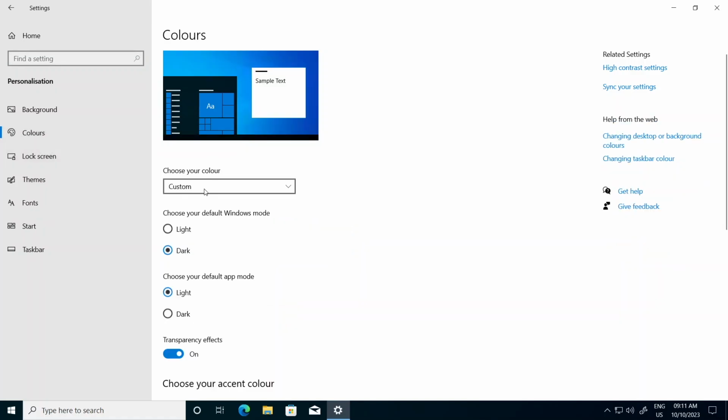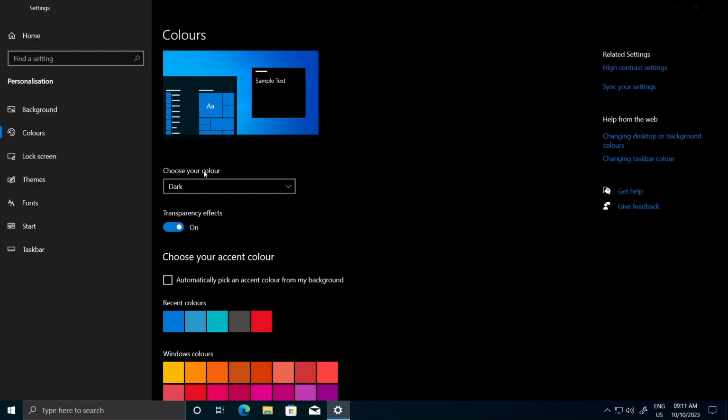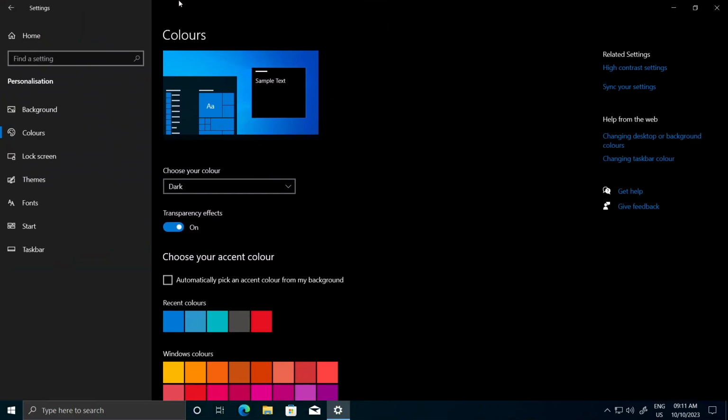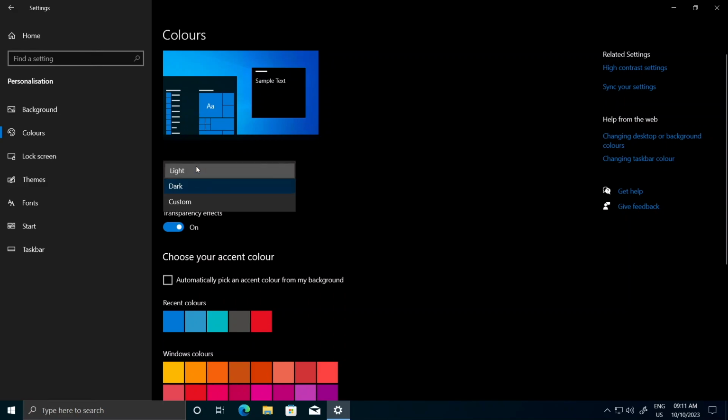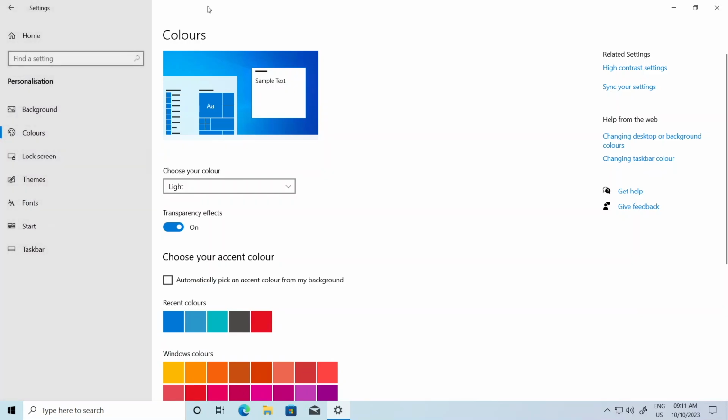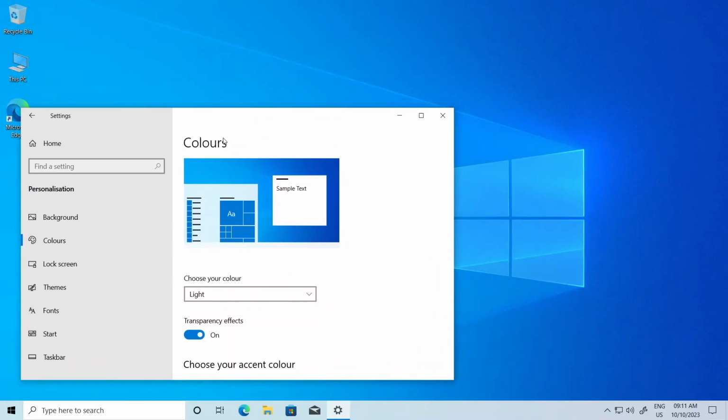Here you can choose your color. You can have custom, dark, which will turn your entire computer into a more dark mode theme, or you can have light mode, which is for the people who like light mode, and it will turn your computer into a light mode computer.